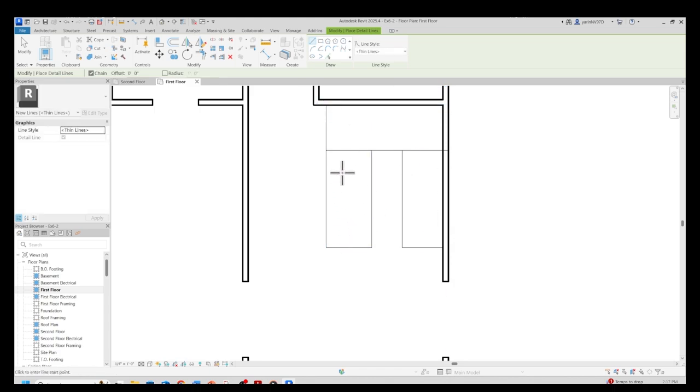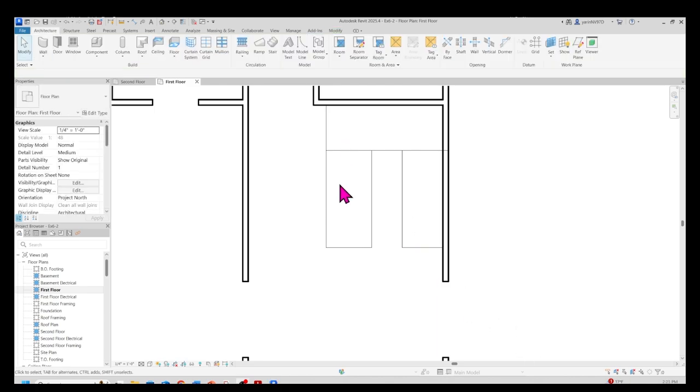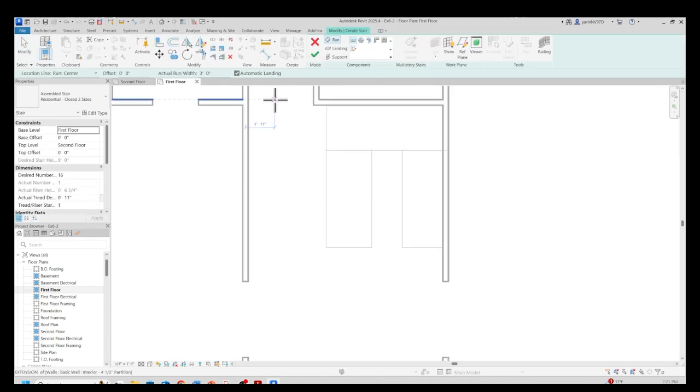Now we can use the stair command to go up and down and turn around here, and do the stair using this detail line. Come up here, go to Architect. From Architect, go to the stair command. You click the stair command. Look at the option bar. In the option bar, you have a location run center line, and actual run width is 3 feet, which we already made it.